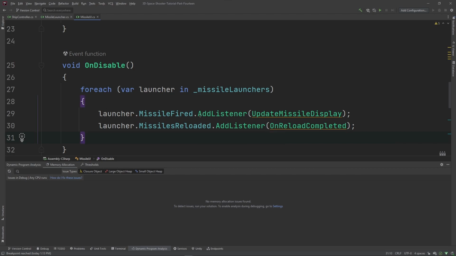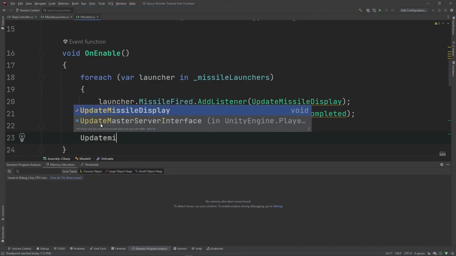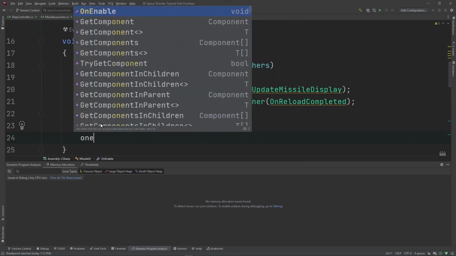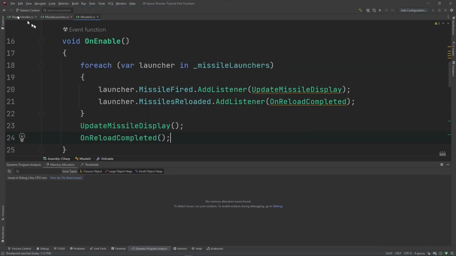So remove listener. And while we're in on enable, let's just go ahead and call update missile display and on reload completed.